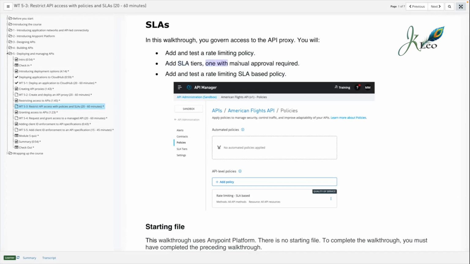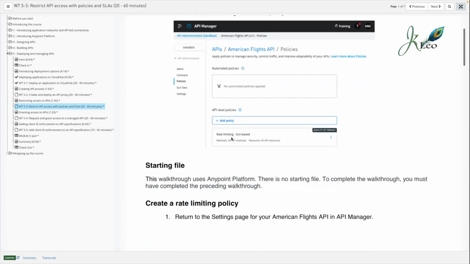And then here at this point, one with manual approval required. So whoever wants to access this policy, some people who want to use our API, they have to request access to our application, and then we will approve that application. One manual approval required, that is the SLA here. And we'll test the rate limiting SLA based policy, and also the applied rate limiting policies in this walkthrough.